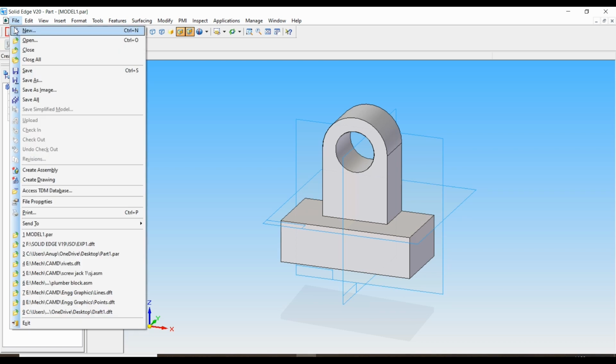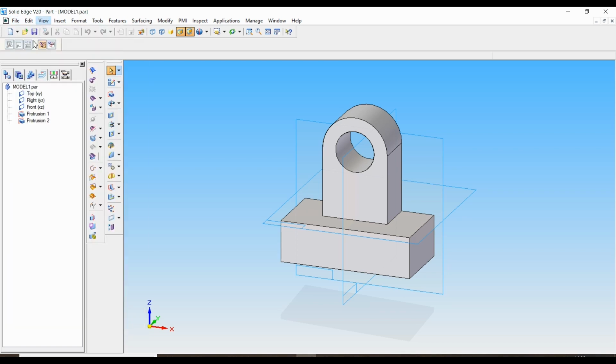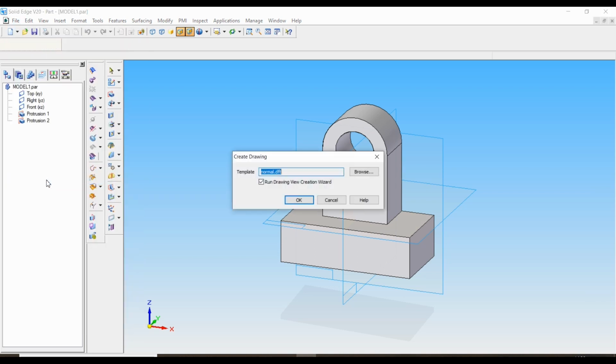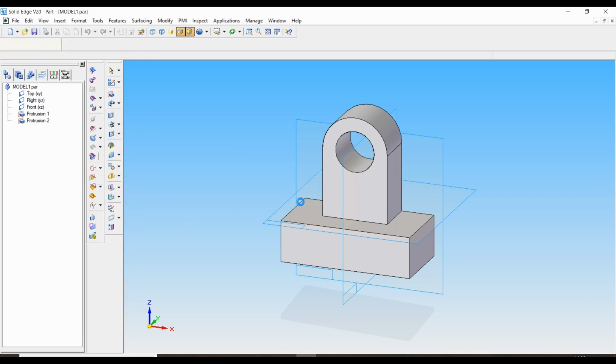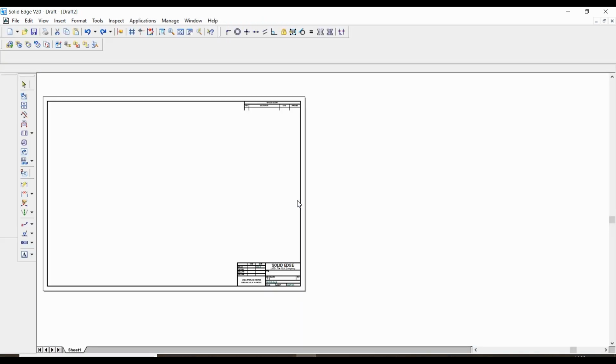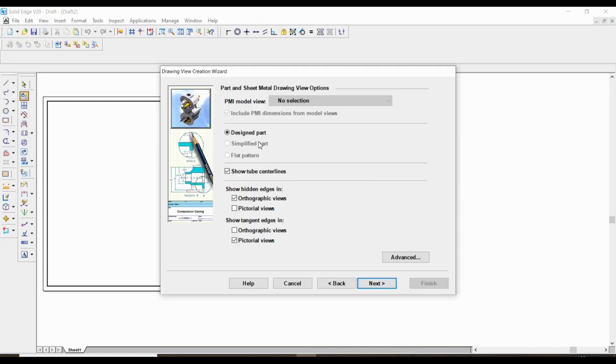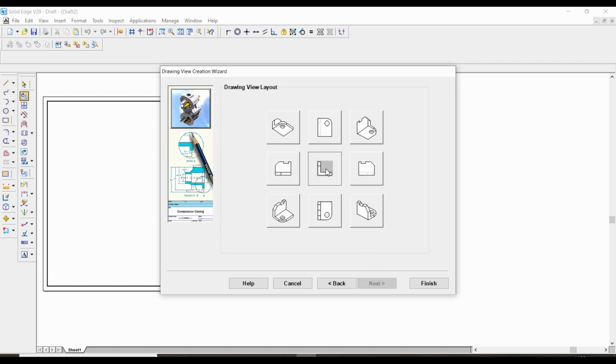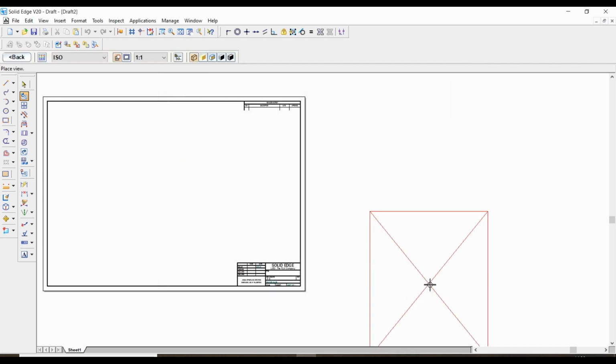Next, let's convert this into two dimensions. For that, select create drawing, then press enter. Now press the next option. Select front, then next. This is the front view, we want the front view. Next, top view, we want the top view. Next, we want the isometric view, then press finish.